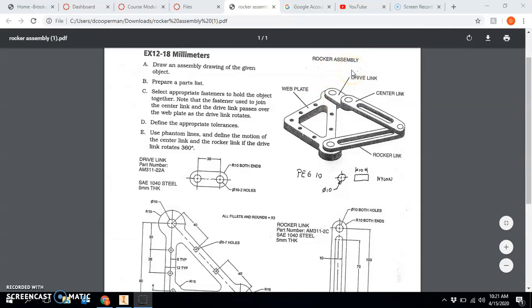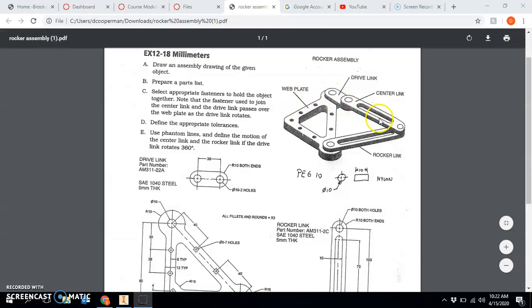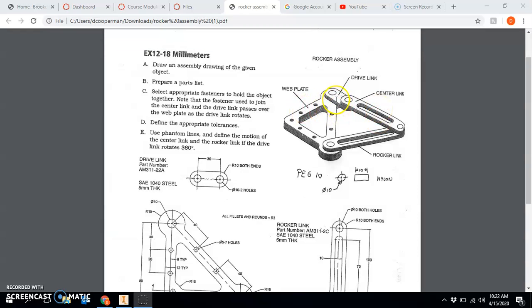So how do we make this? Well, we start by doing what we've been doing all along, is that we create a part first. And we're going to create a brand new part file for every single part that you see here. So how many parts do we have? Well, we have a web plate, we have a drive link, a center link, a rocker link, and then I see 4 pegs. However, we only have 2 different size pegs, and then we have 2 of each of them. So this is a peg right here, and this is a peg right here. So I see 6 total parts.